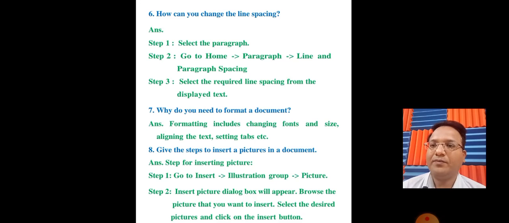Now next question. This is the last question of your chapter. Give the steps to insert a picture in a document. Suppose you want to add the picture into your document. Step one, go to Insert, Illustrations group, and click on Pictures. Now step two, after clicking it, the Insert Picture dialog box will appear. Browse the pictures that you want to insert, select the desired picture and click on the Insert button. So like that you can insert a picture into your document.